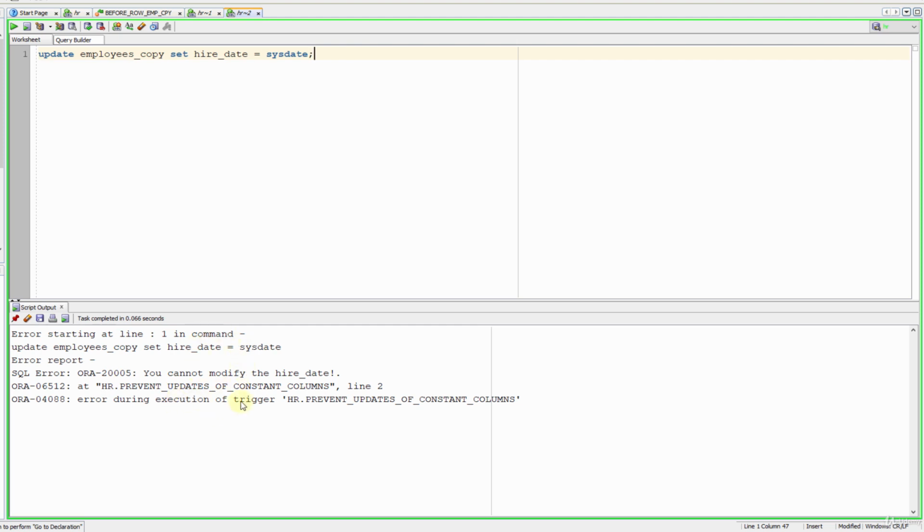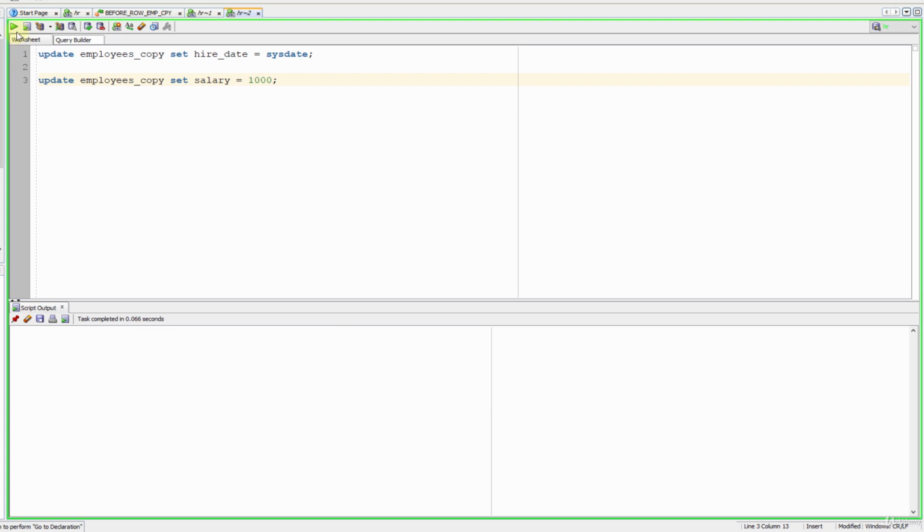So now let's update another column and see if it will work anyway. Let's copy that and let's write salary equal to, let's say, 1000. Let's clear up and run it. As you can see, our trigger did not run since the hire date column is not updated.